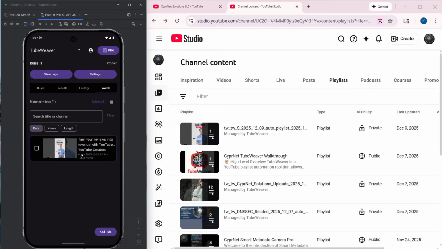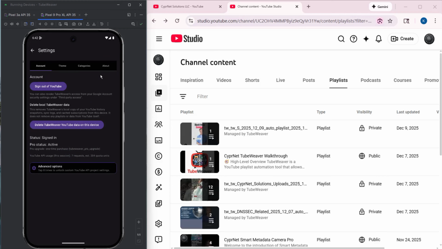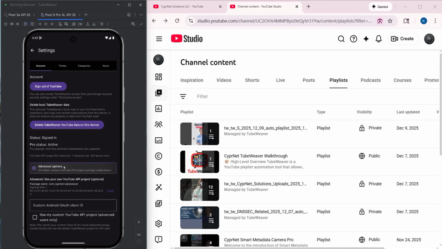YouTube. No API requirements. In Settings, the user can log out of YouTube and delete any YouTube-related data from app on the device. An Advanced Options button is provided where a power user can create their own OAuth project and client to use with the app so that quotas are counted against the user's dev quota and not SipperNet Solutions.